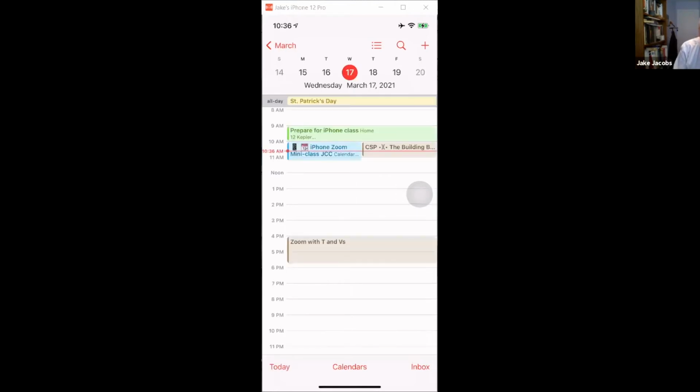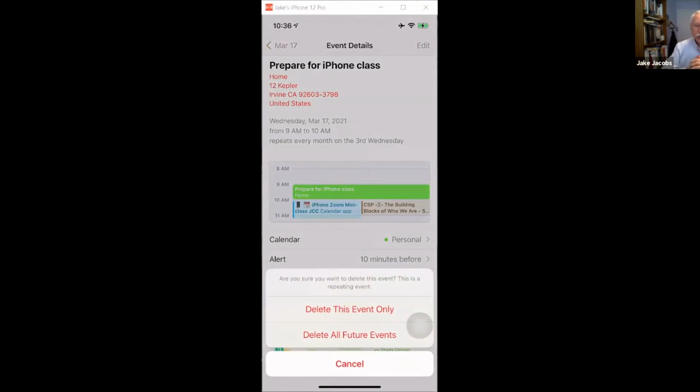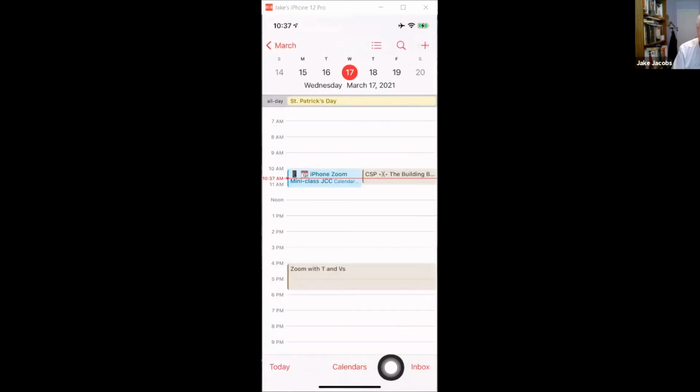I'm going to go back to today. Let's say I want to delete this event. So I'm going to tap on this and tap delete event down at the bottom. But now it's a repeating event, so it wants to know, do I want to delete everything or just the one that I'm in right now? So if I tap on delete event, it gives me a choice of delete this event only, in other words, keep all the other repeats, or delete all future events, which means delete everything from here going forward. So if I delete this event only, it's gone.